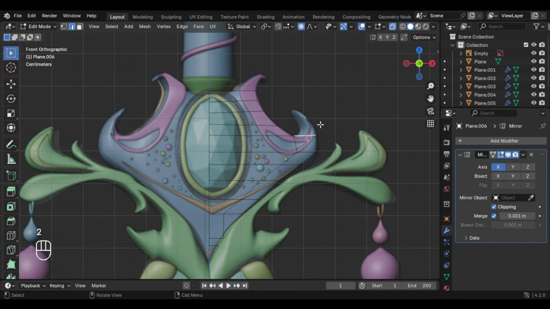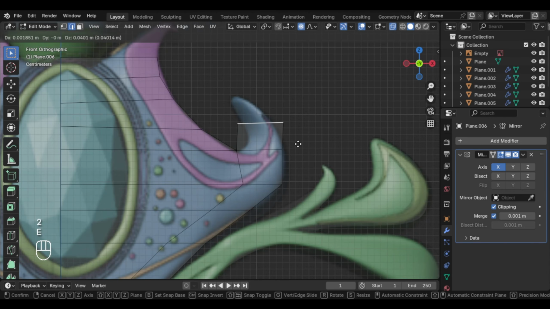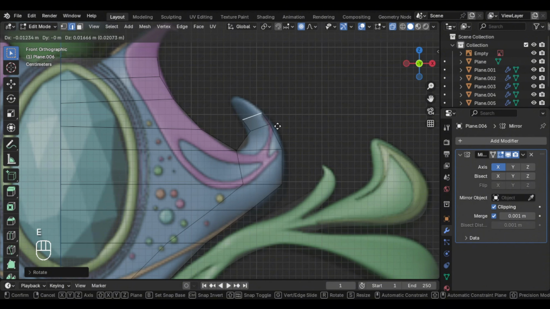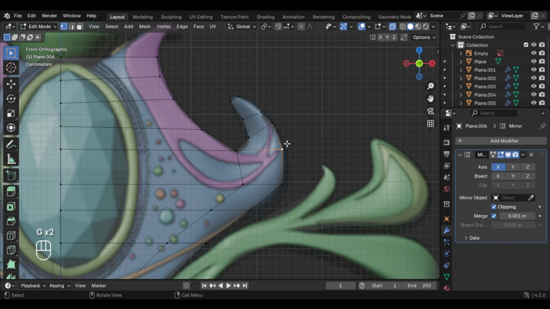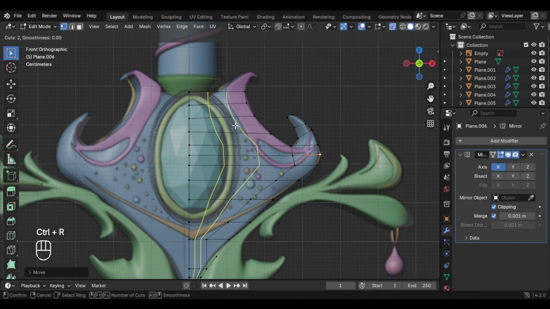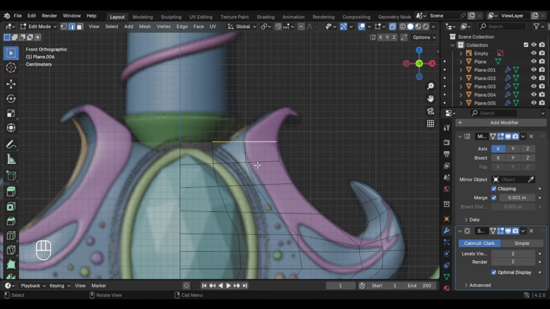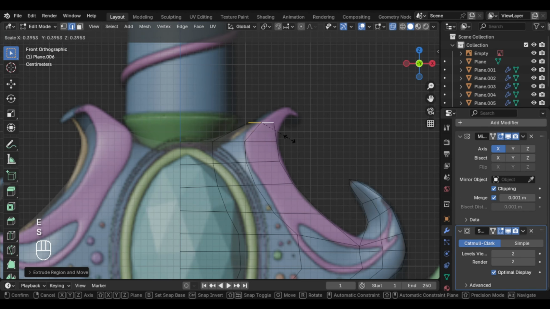And we can select this edge here and then just extruding it up and rotate it a bit and extrude it again. And we can give it some more loop cuts and Ctrl 2 to add a subdivision. Again, just extruding these edges here and scaling them.